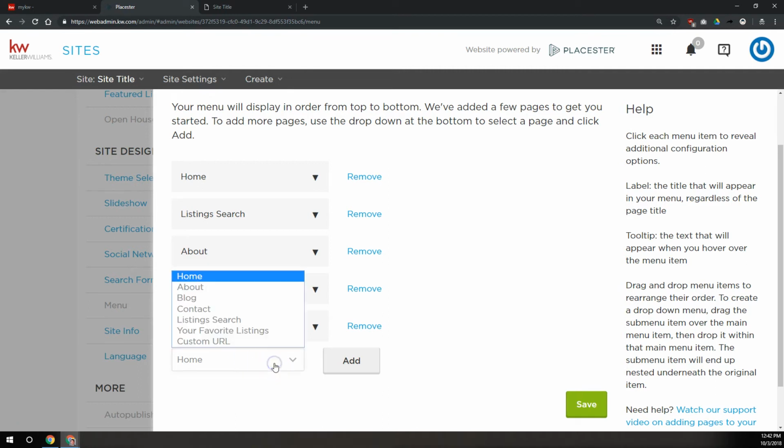So if we come down here to home, we're going to click on your favorite listings. This page was added by default to your site, but it's not added by default to your menu. Your favorite listings here is your, as in the client, as in the site visitor, that has created an account on your site. This only applies to people that have created an account and you've gotten that lead. So if they've created an account and they've saved some properties, this page will show them a full list of all of the properties that they've saved. So we're going to add that to our menu.